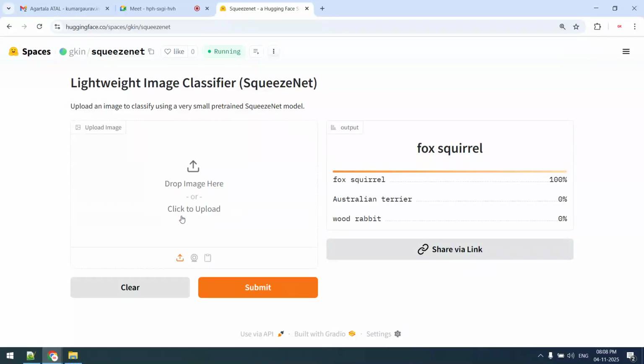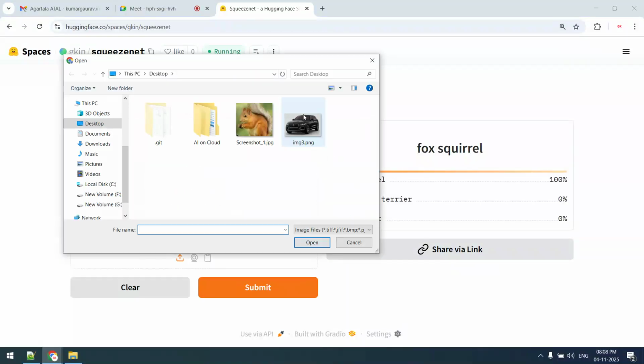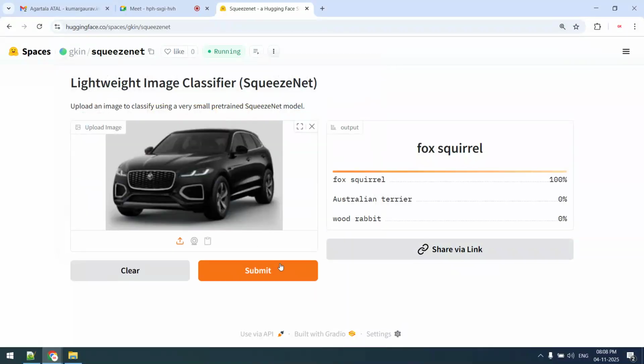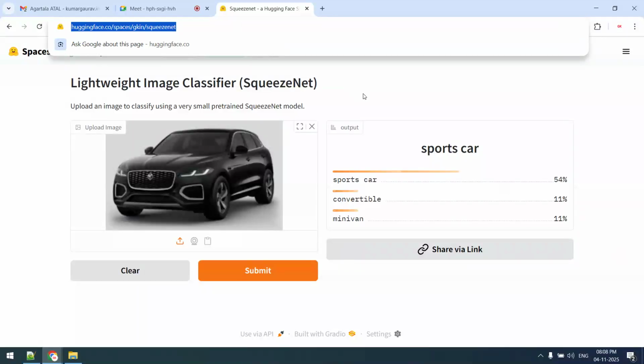Now I want to change this image. I want to see this particular object. Submit. Sports car convertible 11%, minivan 11%. So this interface is better.